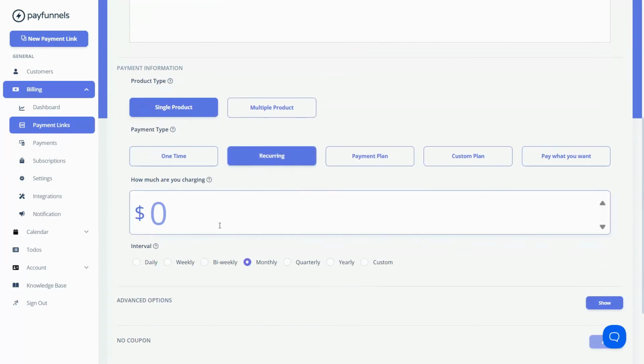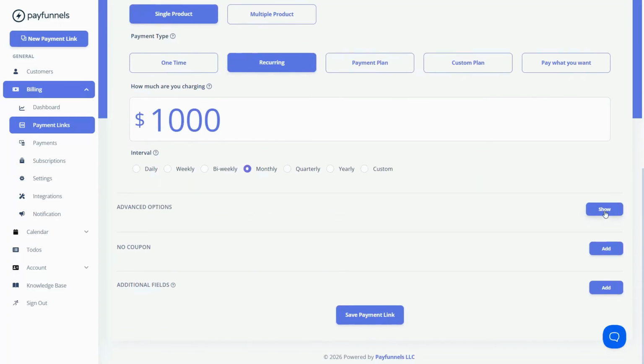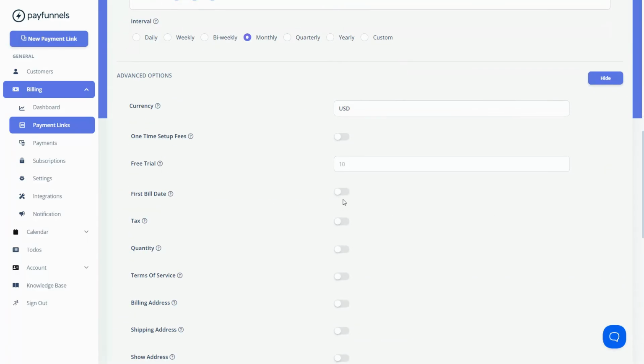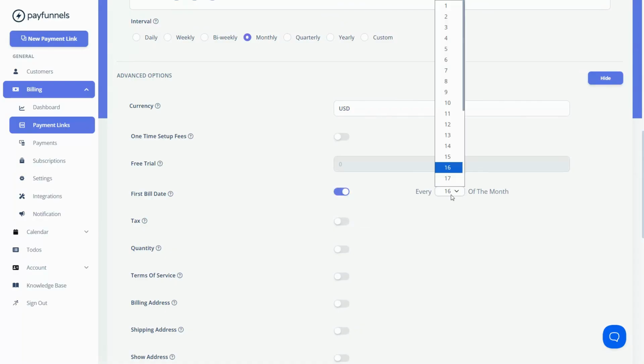Now enter the amount you want to charge your customer. We'll enter $1,000 and select monthly as the billing interval. Next, scroll down to the advanced options section and enable the first bill date option. Then select the date on which you want recurring payments to begin. In this example, we'll choose the 20th of each month.